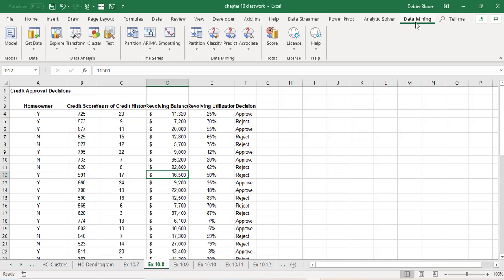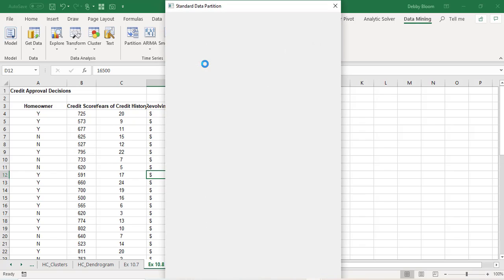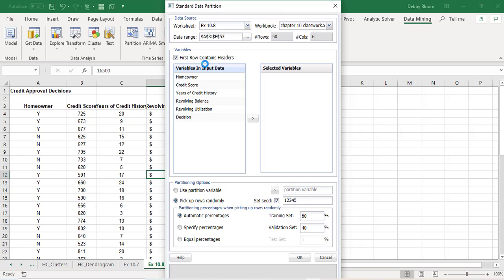So in the XLMiner group, I'm going to go into the data mining group, and I'm going to click partition, and then I'm going to choose standard partition. Okay, so this time we're going to send all of our variables over to the selected variables. So I'm going to click homeowner, hold down my shift key, and then click decision. And notice it selected all of the variables.